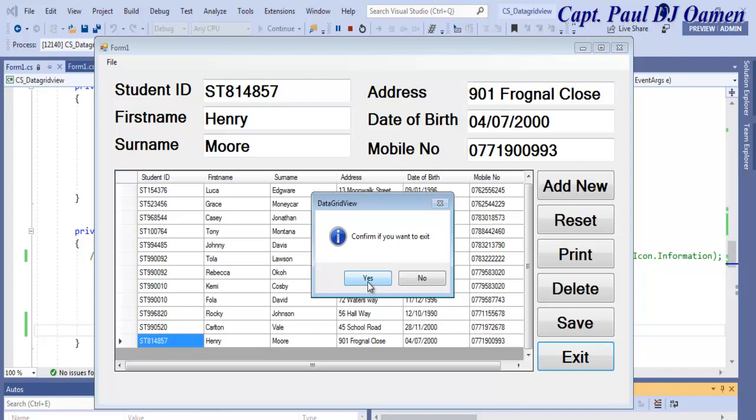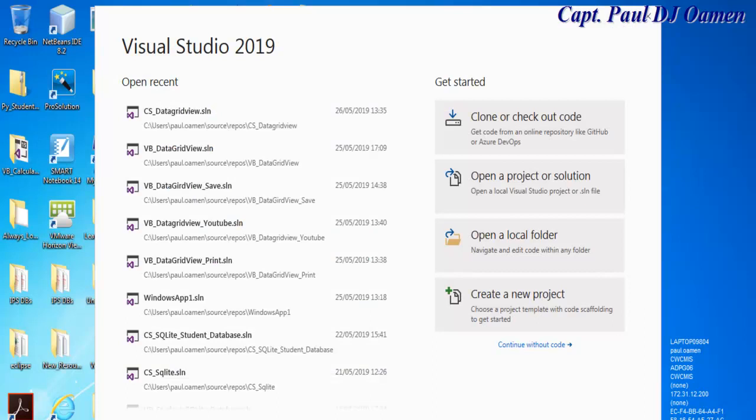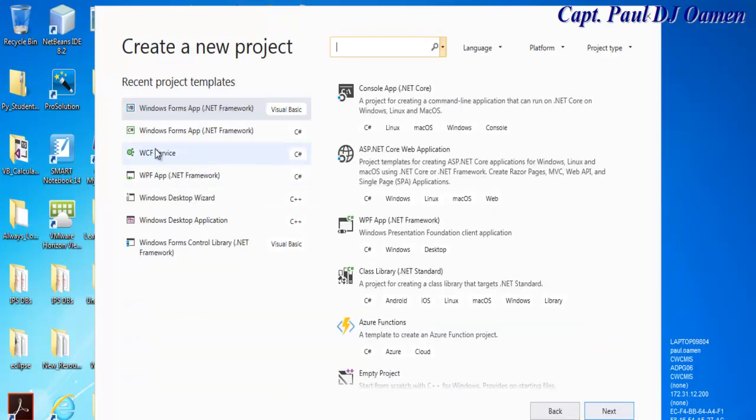Okay, so what I'm going to do now is take you guys straight into Visual Studio 2019, and we'll put one of these together on C#. So let's do that now, guys. And welcome back to Visual Studio 2019. Now we click on create new project. Okay, let's select Windows Forms application .NET Framework C#. Select that and let's click on next.